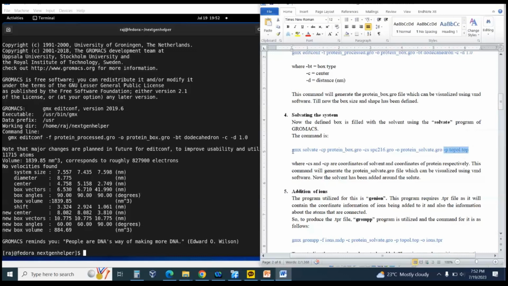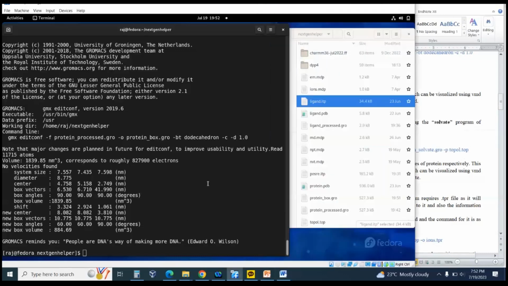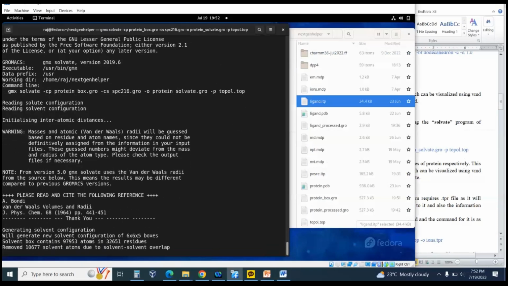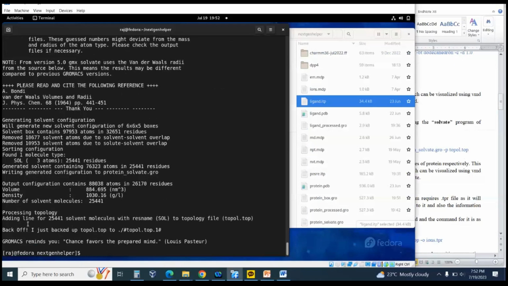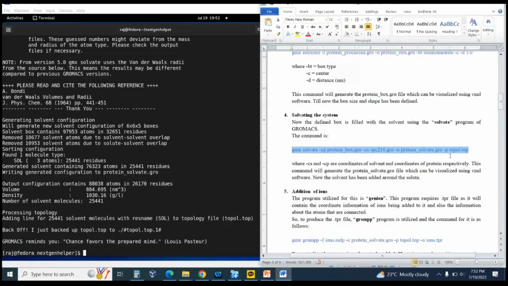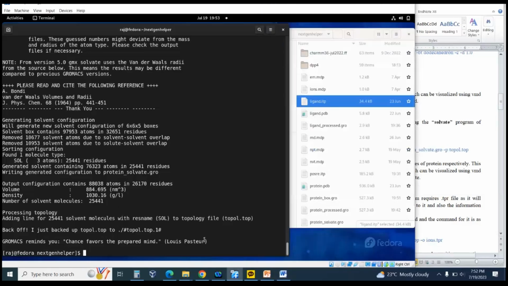So I'll just copy this and paste this command here. All right. So this is successful. You can see the volume is this much, the density of your molecules is this much, and the number of solvent molecules added to the file is 25,441 water molecules. To confirm whether these are added or not, because we updated the topology here, we'll check the topology again.